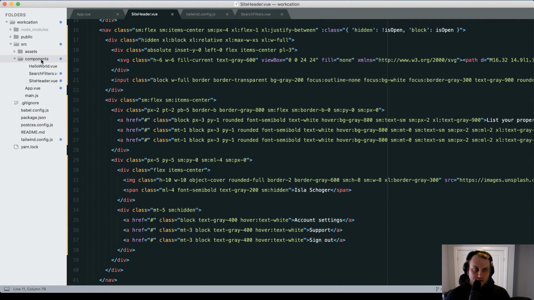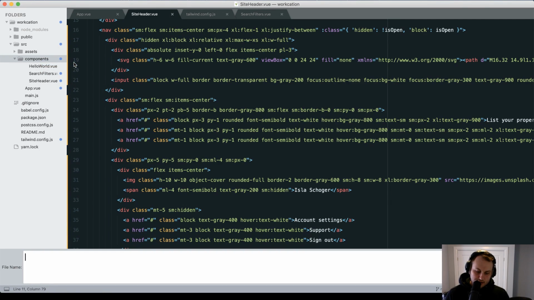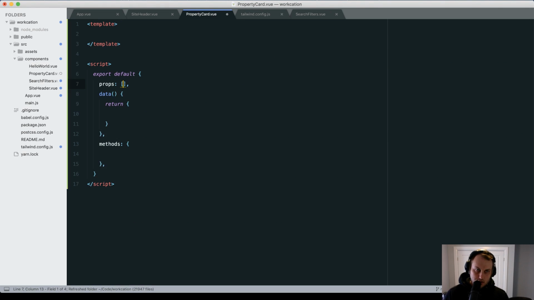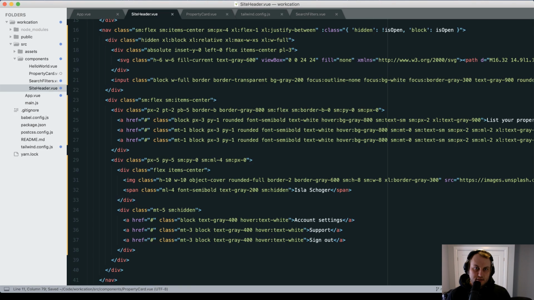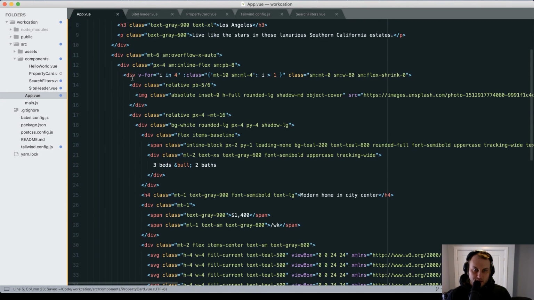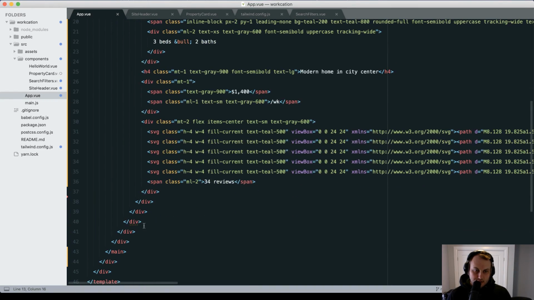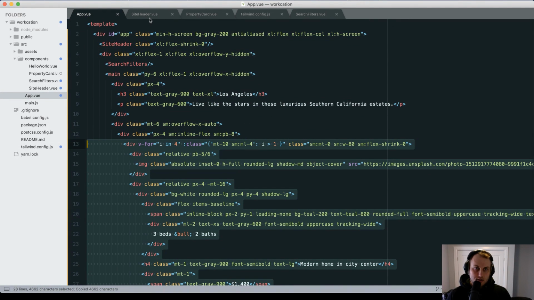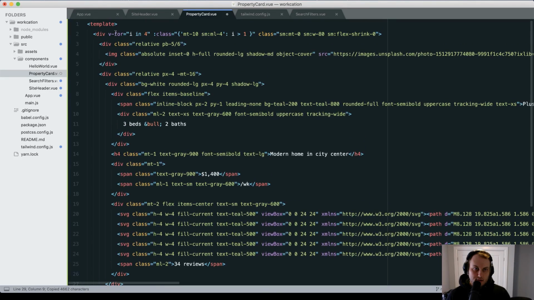So I'm just going to make a component here. And I guess we'll call it like property card. It's going to have some props. It won't have any data or methods, but we will have some props for a bunch of the data inside of it. So let's grab a property card here, which is basically this beast. Copy that, slam it in here, get rid of the v4, and this class 2. So I'll just grab all this stuff.